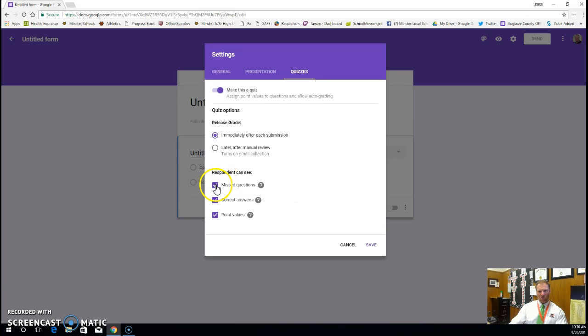You can check these or uncheck these. These are if you missed the questions. I want the students to see which ones they missed. Do I want them to see the correct answer? I'm going to go ahead and check that yes, so you can see what that looks like, and do we want them to see how many points it's worth? And I'm going to leave all those checked.